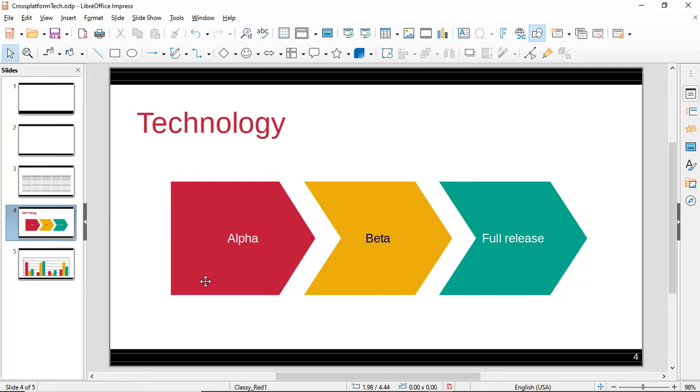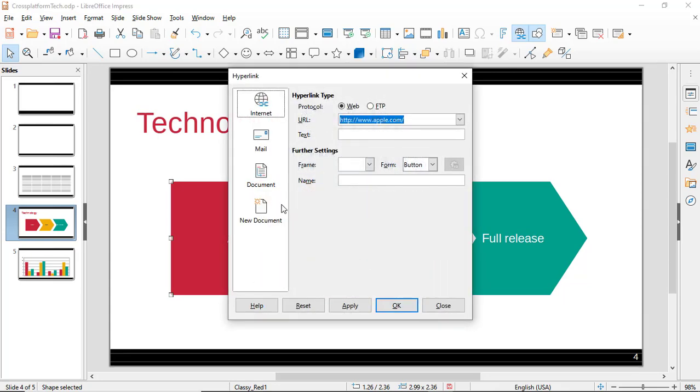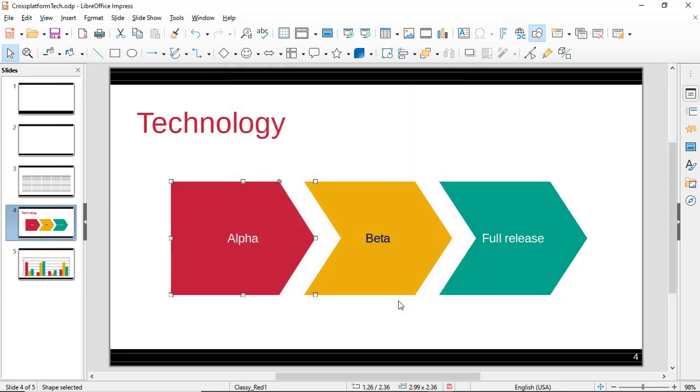And then next we're going to make a shape clickable so it goes to a web address. So I'm going to click this shape surrounding the word alpha. There's a different technique for a hyperlink, and that's a keystroke. So I'm going to press Control K to launch that hyperlink, and let's go ahead and do Apple's website. I'm going to go ahead and click OK.